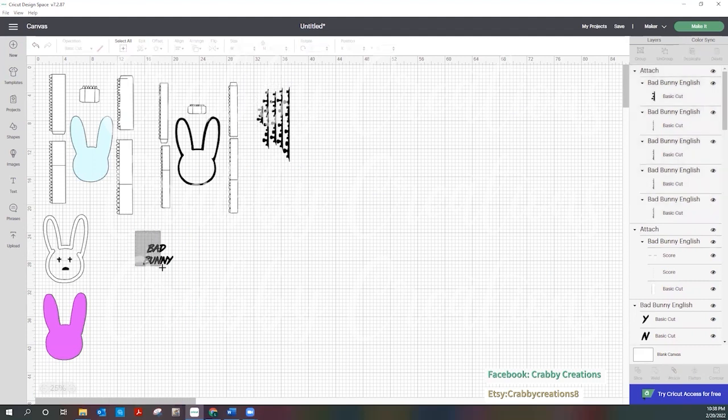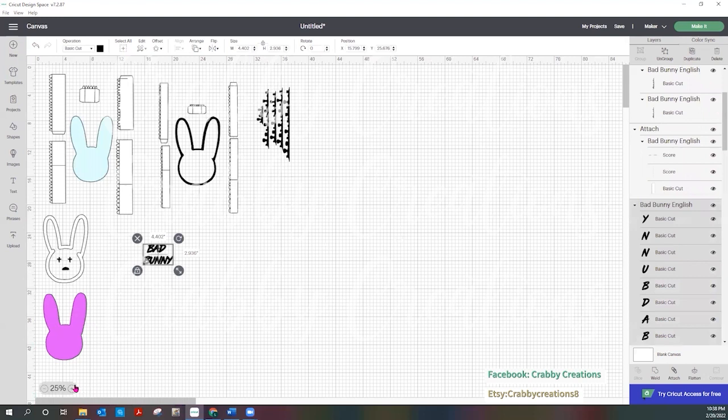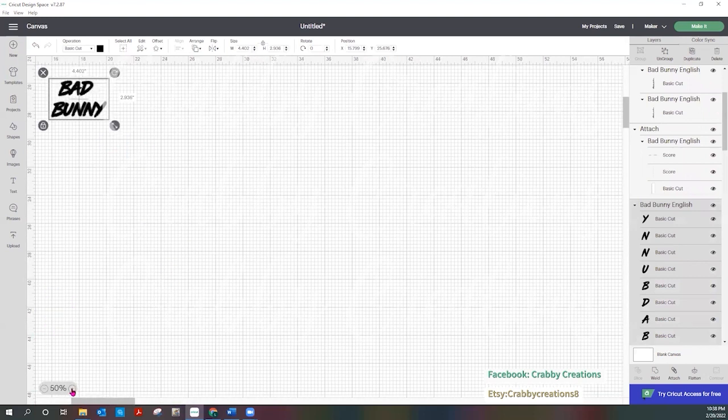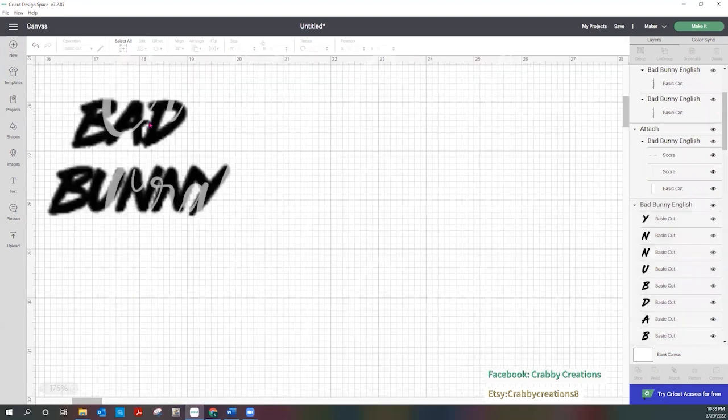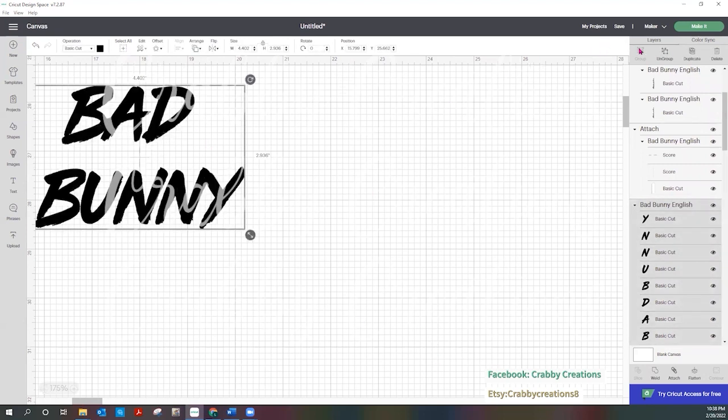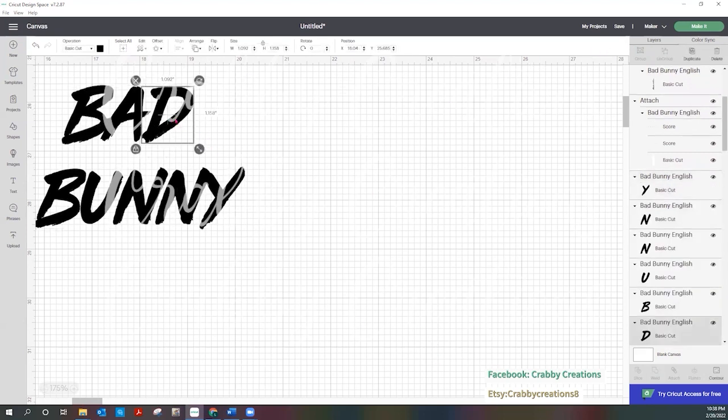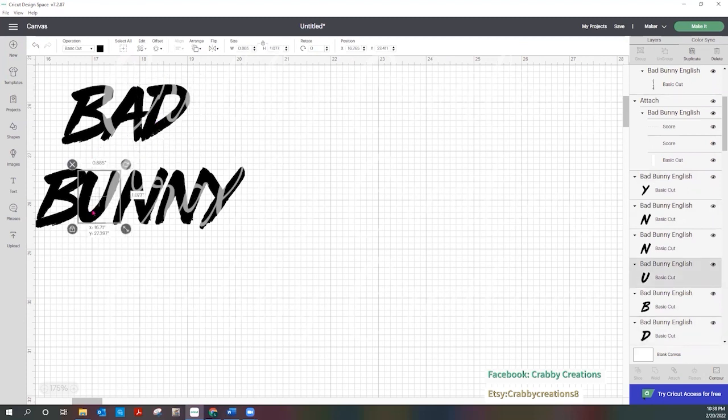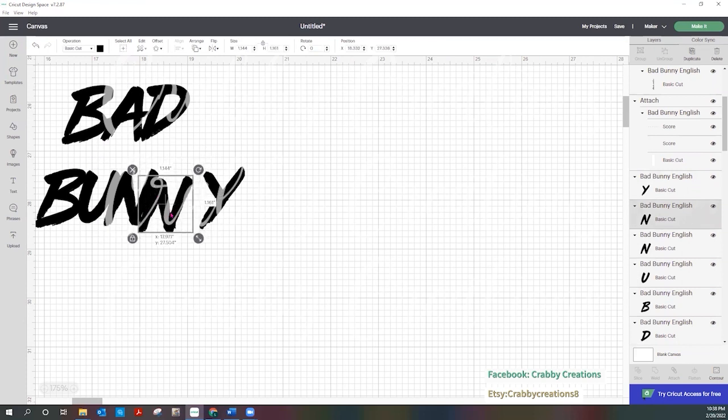For the logo Bad Bunny, very important also. Zoom in. Each letter is separate. Go ahead and ungroup and kind of put them together like that. So when you cut, it's cut separately, and then you can offset it a little bit just so you can tell it's an N. You choose what you want to do.